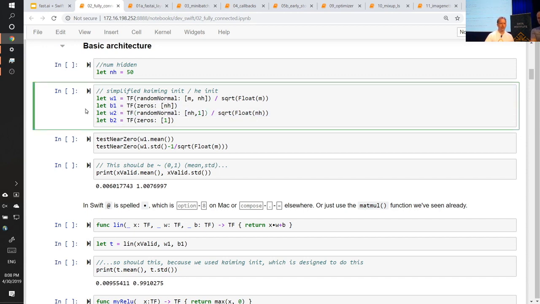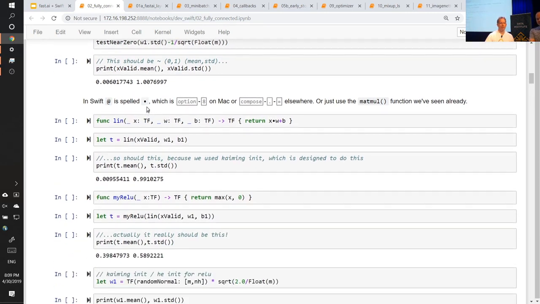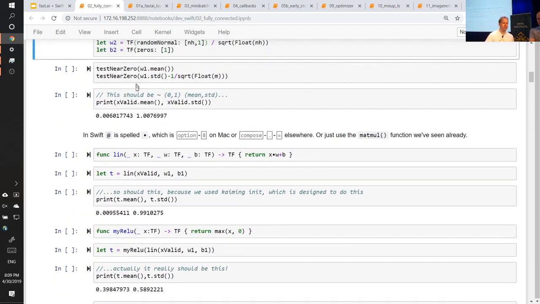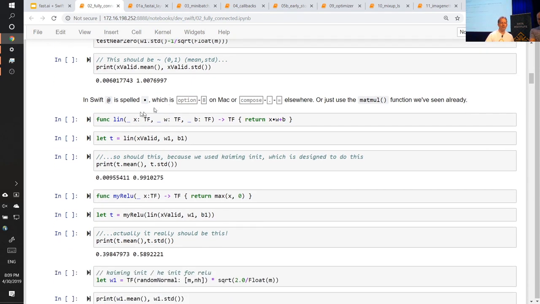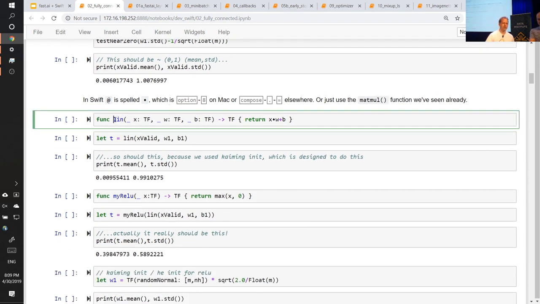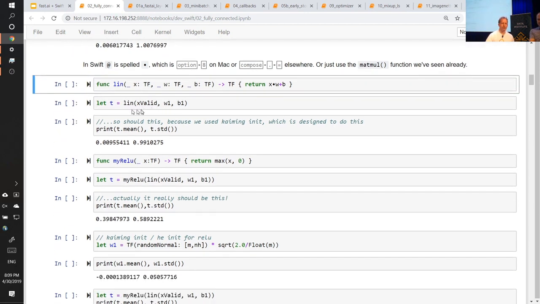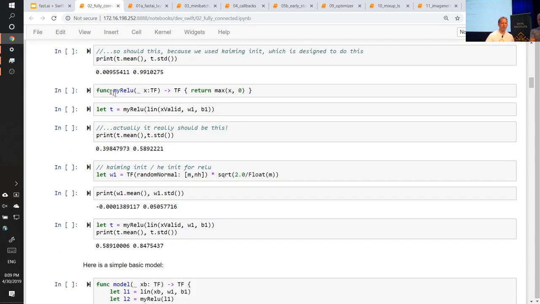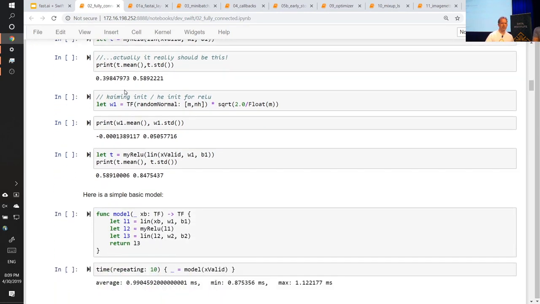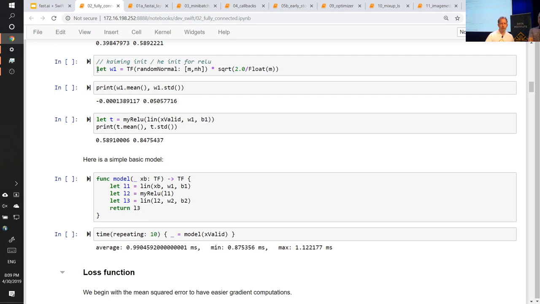So here's our weights and biases. This is all the same stuff. We just basically copied and pasted it from the PyTorch version with some very, very minor changes. Create our linear function, except rather than @ we use dot, because that's what they use in Swift for TensorFlow. If you're on a Mac, that's option 8. If you're on anything else, it's compose key dot equals. And so now we can go ahead and calculate linear functions. We can calculate ReLU exactly the same as PyTorch. We can do proper Kaiming init exactly like PyTorch.